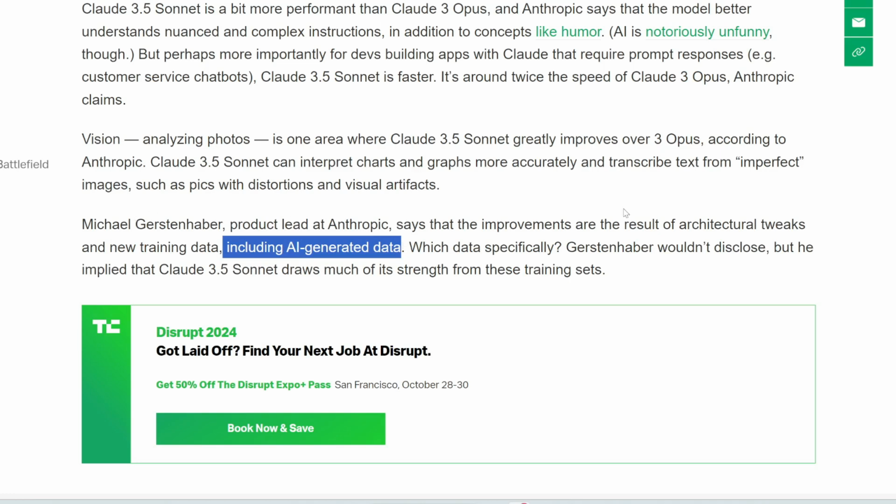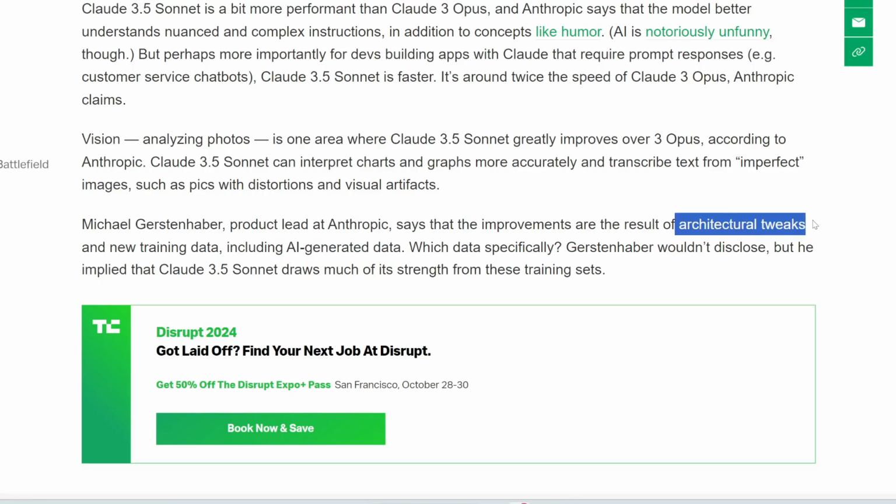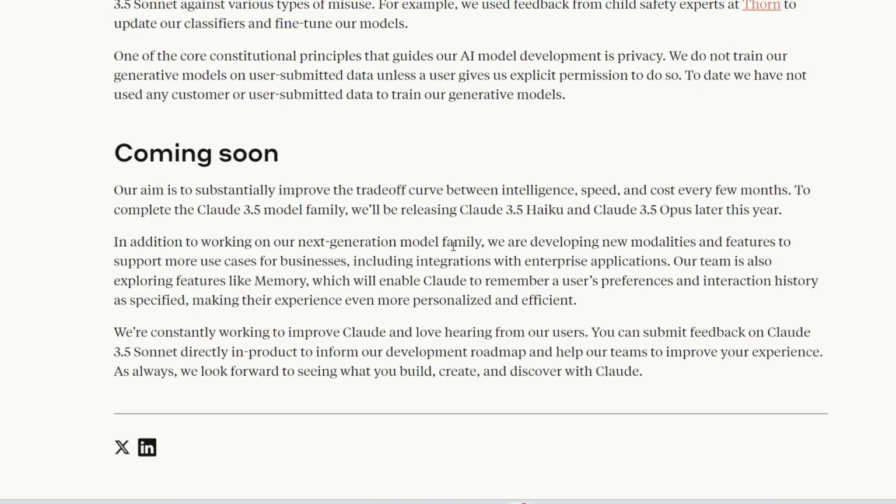And he also implied that not only did they use synthetic data, but they also made some architectural tweaks. Now, if I were to guess, there's probably something agentic going on, maybe mixture of agents or something, but we don't know the full details. And then finally, they say that they will release 3.5 Haiku, which is the smaller model, and 3.5 Opus, which is the bigger model, later this year.